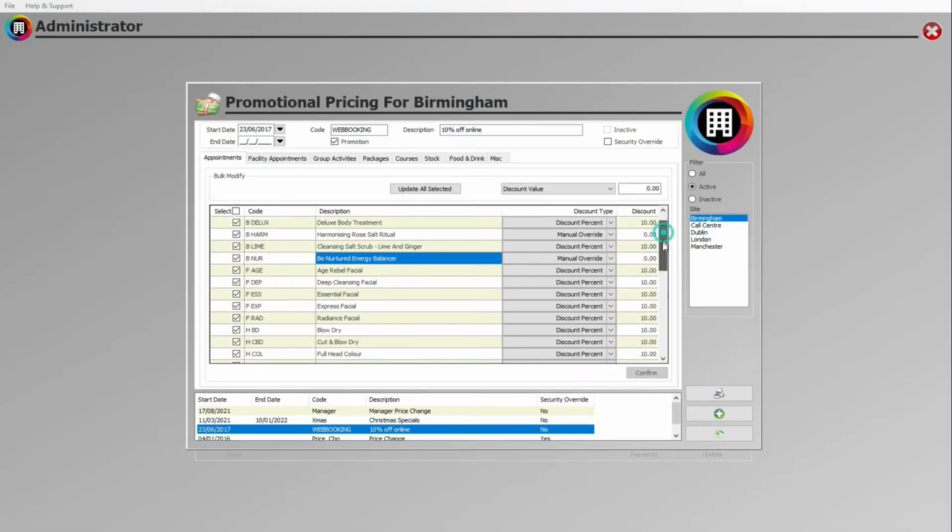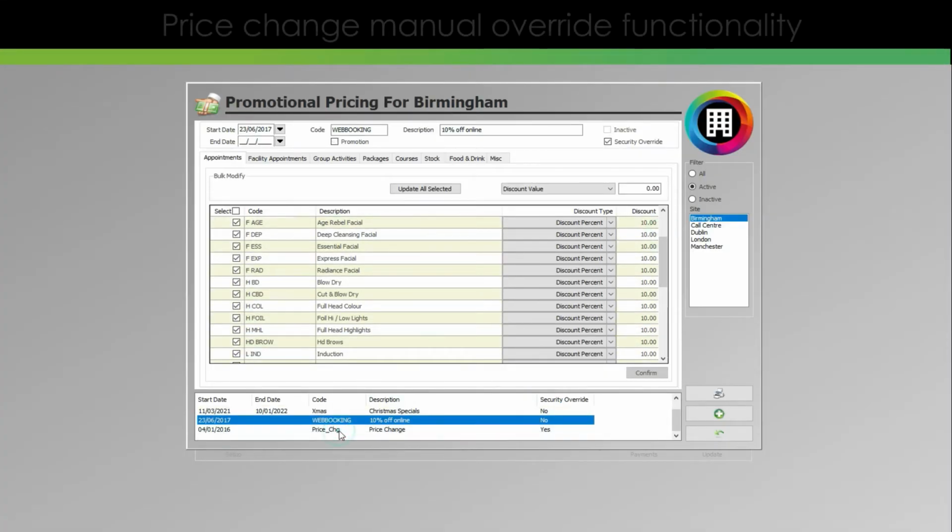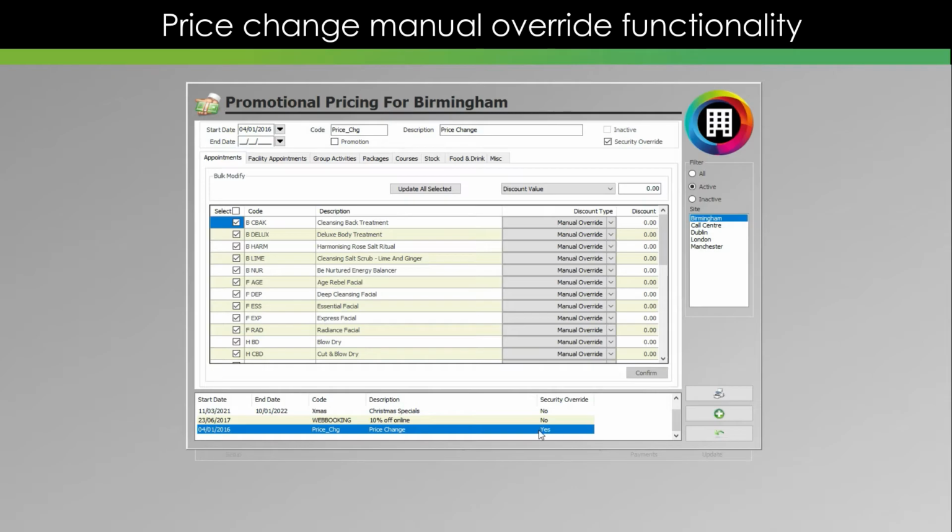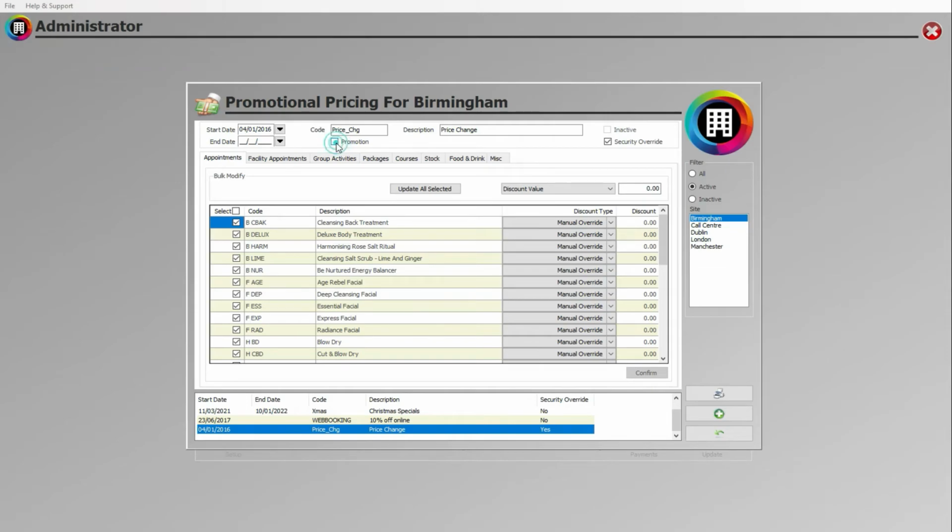The promotional pricing menu also enables a price change option. This is useful for staff to perform a manual override of prices for clients should they ever need to. This will initially be set up like a standard promotional price selection. However, the key differences involve not ticking the promotion box and not selecting an end date. Staff will then be able to use this to override any pricing as needed.